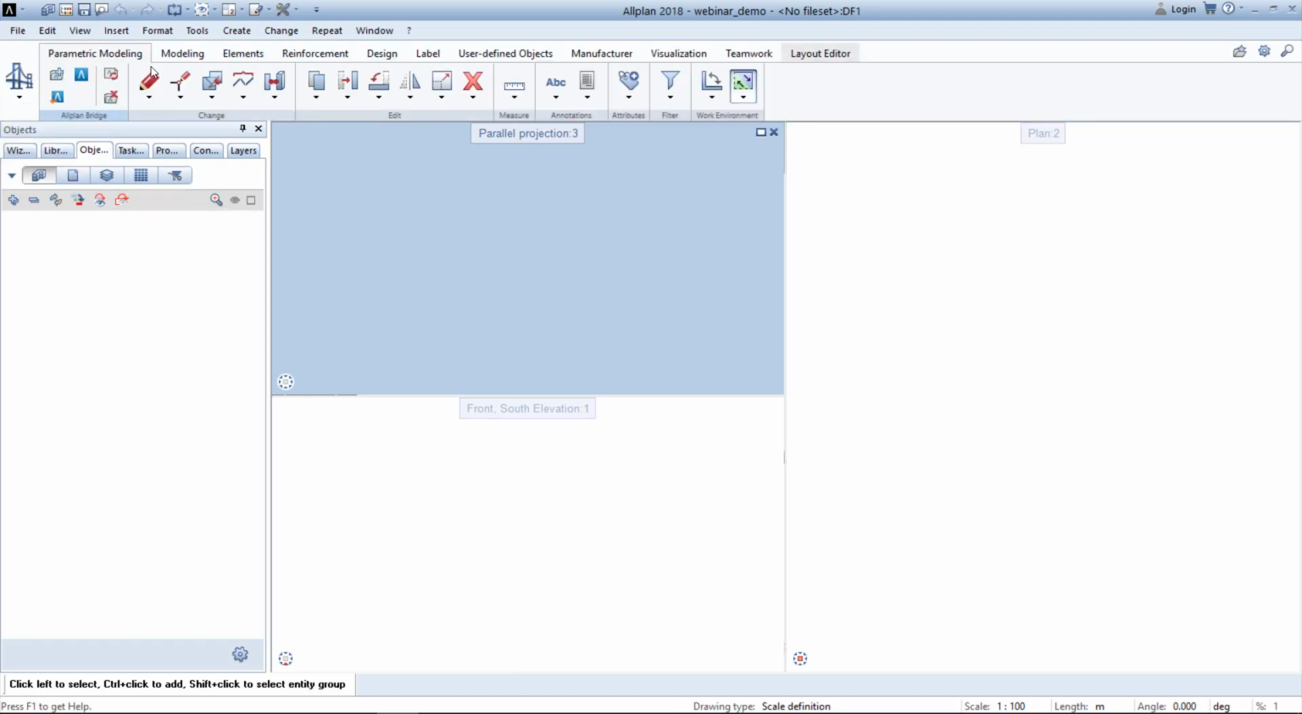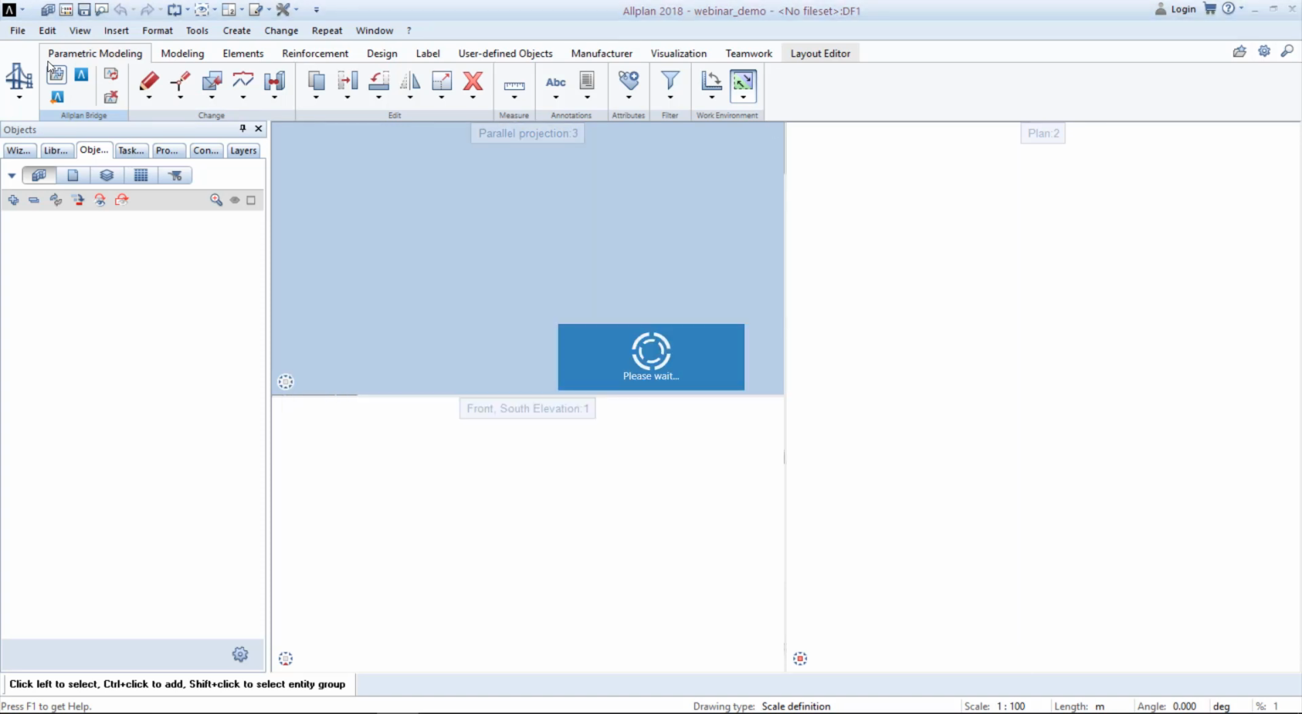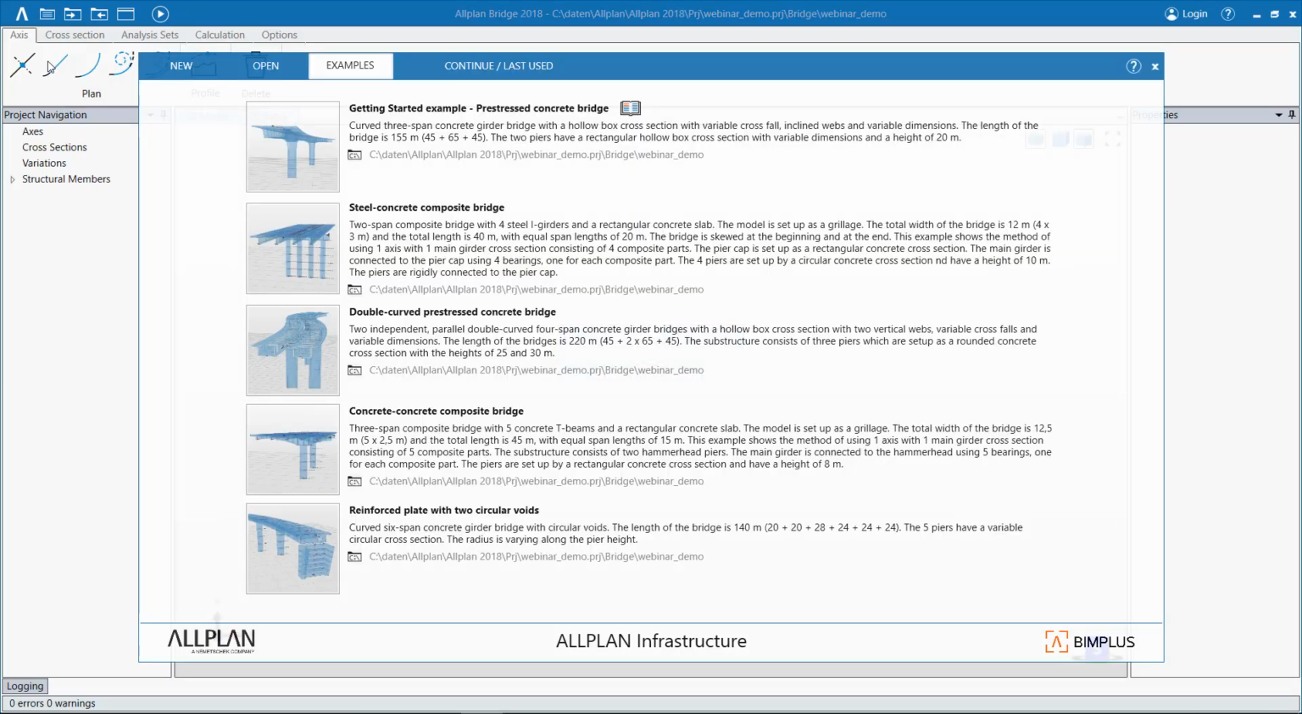And here I have a new action bar, Parametric Modeling, with a task area Allplan Bridge. And the first tool is to create a new Allplan Bridge project. And when I click it, Allplan Bridge will open up and the two databases will automatically be linked with each other.